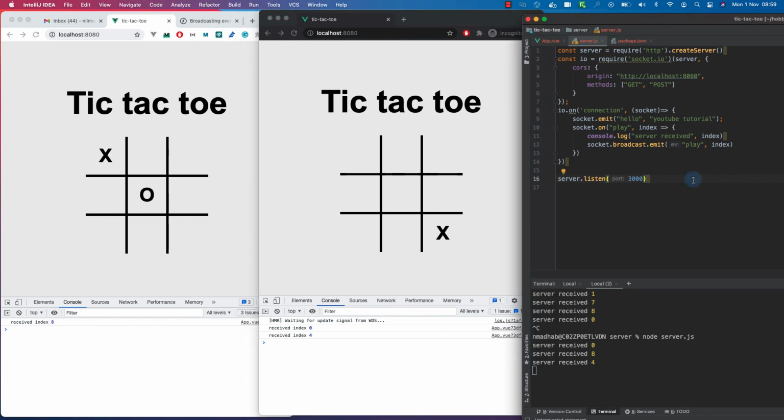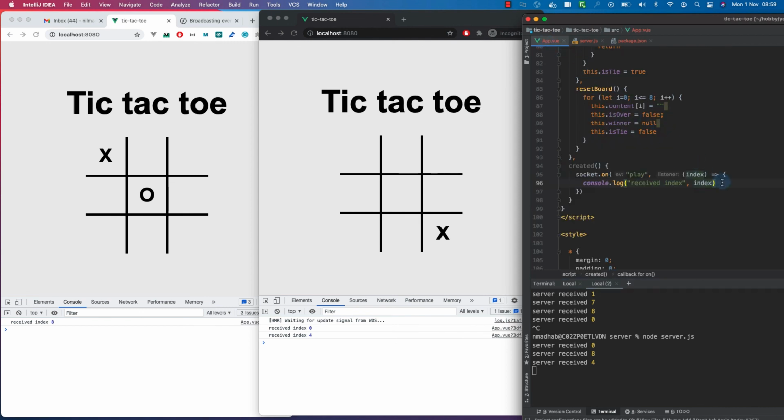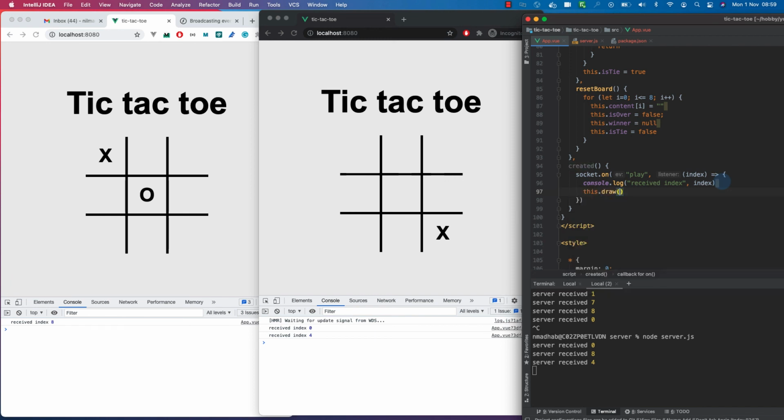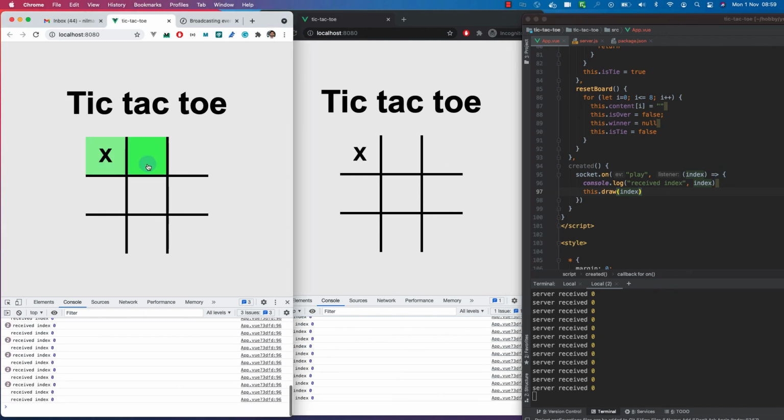So now from that, it's very easy. From now in the app.vue, what we can do is we can just call the draw function, and we can just pass the index here, and that will be all. So both are refreshed. So now let's click. Wow, what happened?